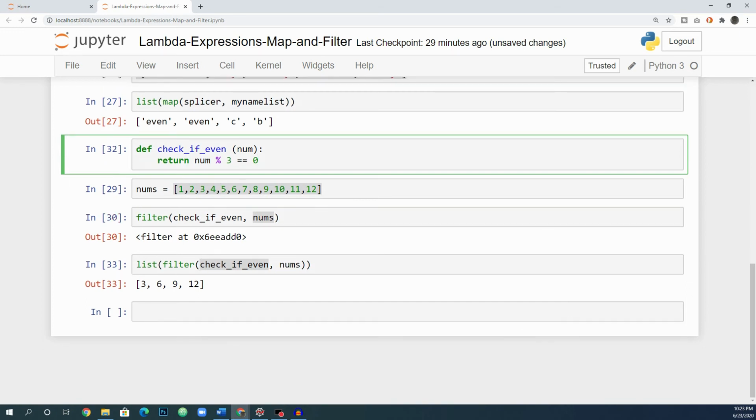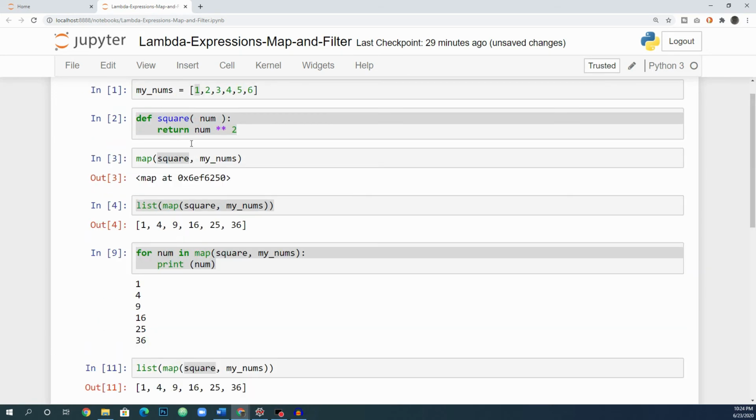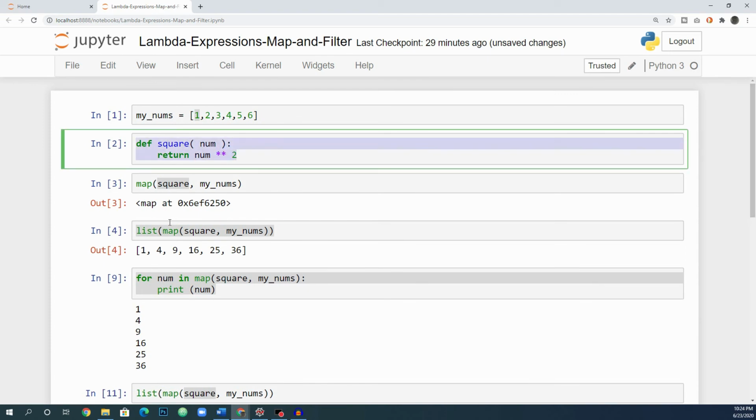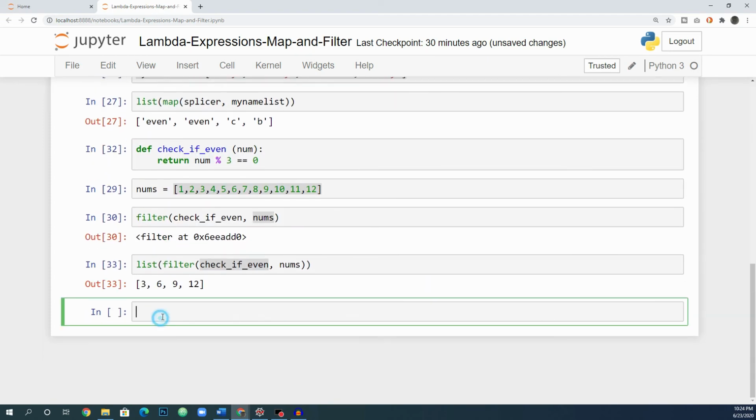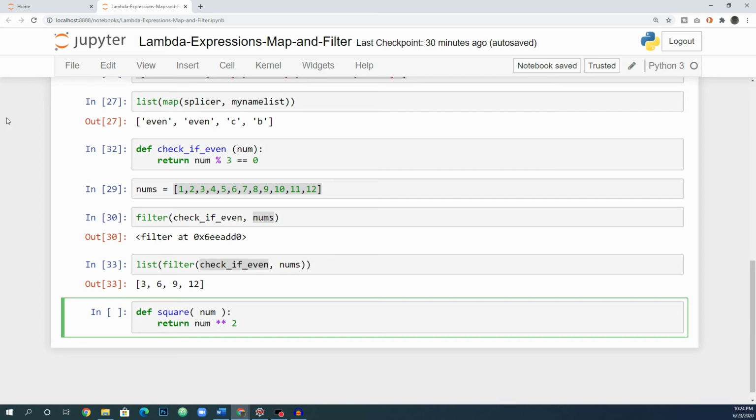Now that we do understand two things, one is the filter function and the other one is the map function, let's understand the lambda expression. First understand how we can convert the square function to a lambda function. Do note that square is a normal function and we need to convert it to lambda.